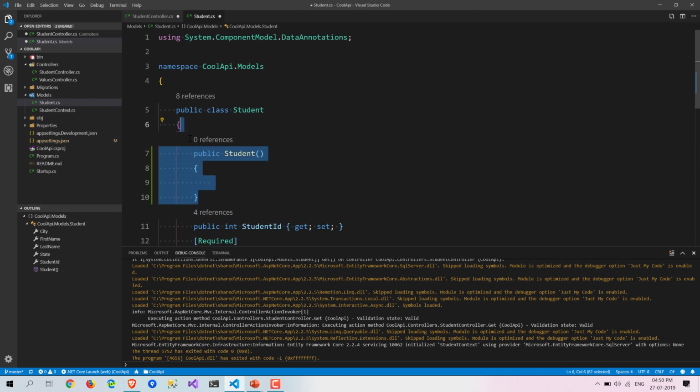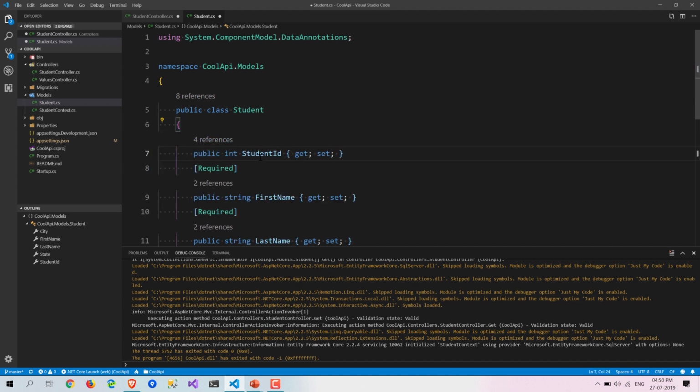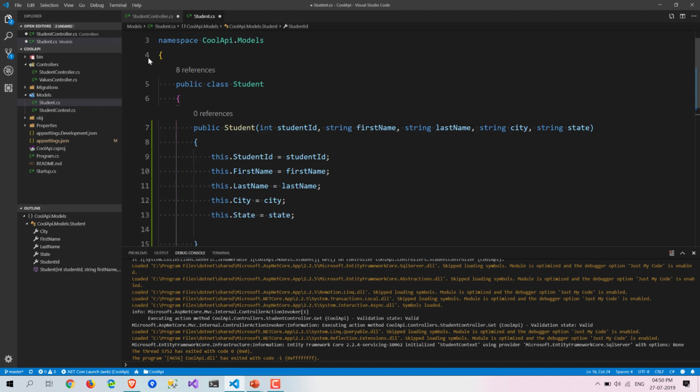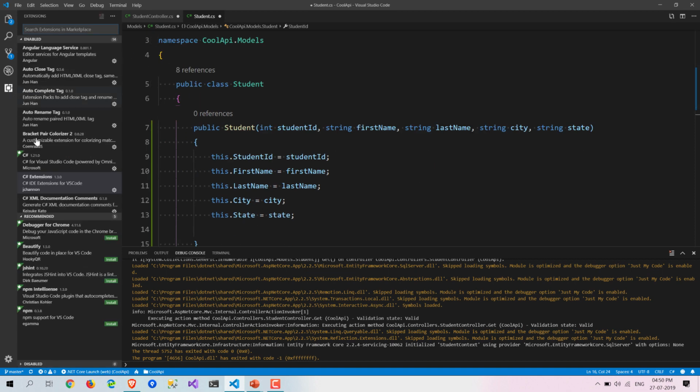In the same way, if I wanted to initialize a property, for example StudentId, from the constructor, then if I just write this, here you can see I got all these properties. So it is also a very cool extension to have.